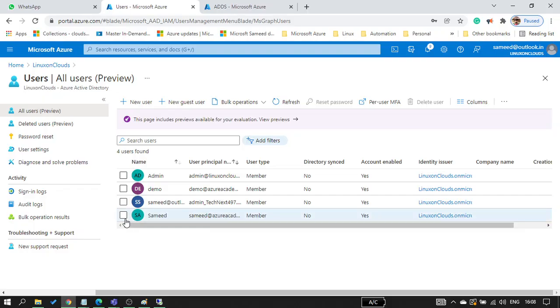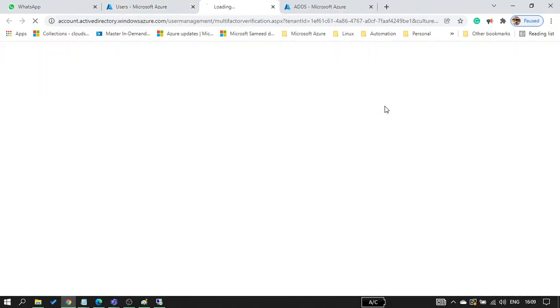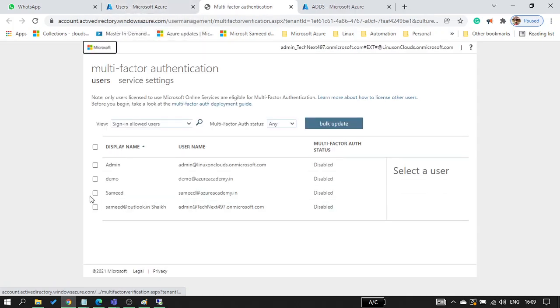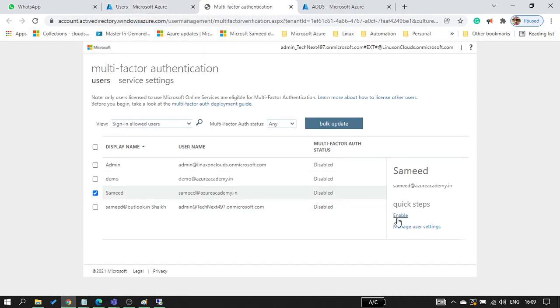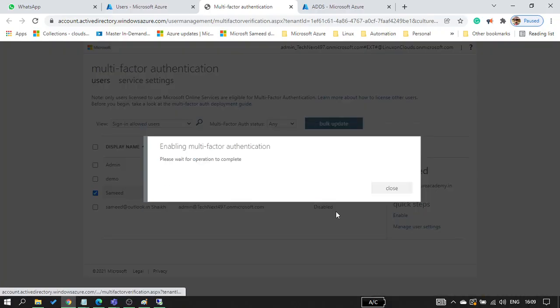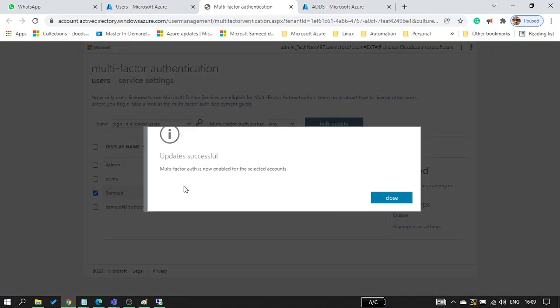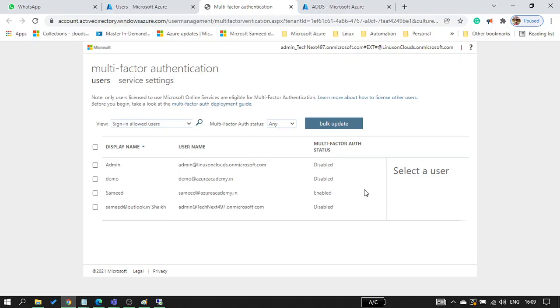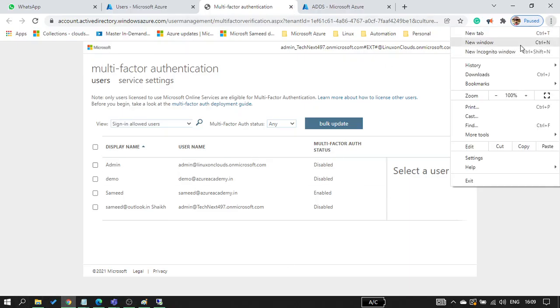authentication, right? So I'll click on this user and go to per user MFA. Here I'll have a different portal. Then I'll choose the user and enable MFA for him, right? MFA is enabled for him. Now, what will happen when he tries to log in to the portal?